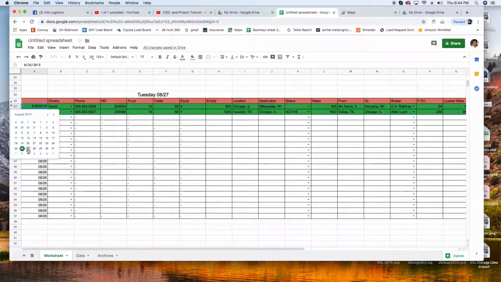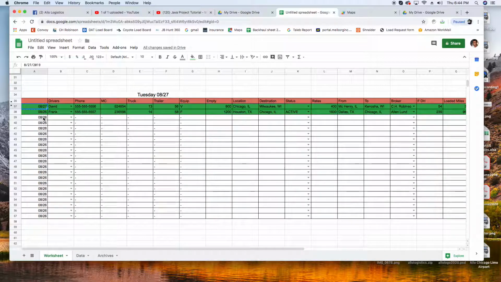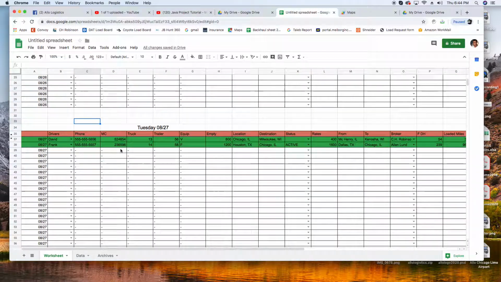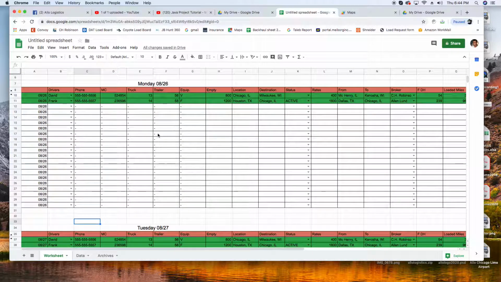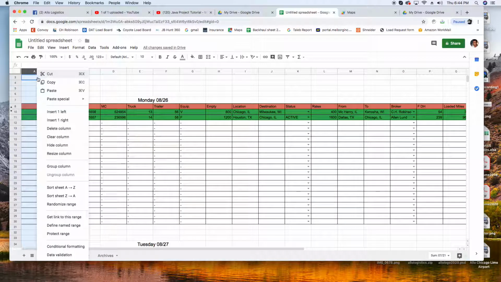We're gonna do Tuesday, copy this, and I'm gonna paste it. So same thing, that's how you create a Tuesday, Wednesday. Just gonna work on Monday and Tuesday. So we're done with this. I'm gonna hide the date.